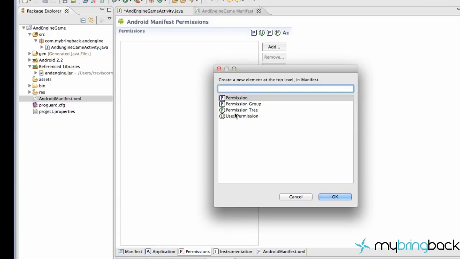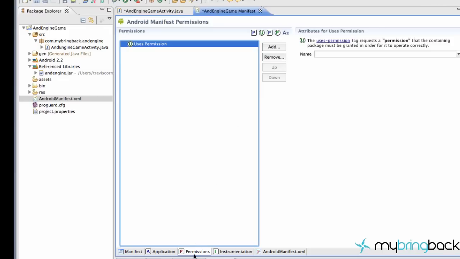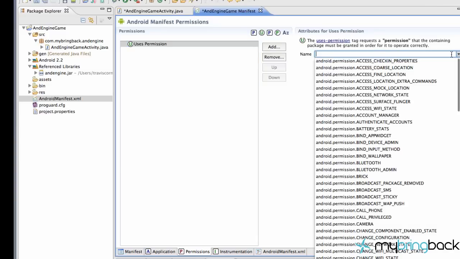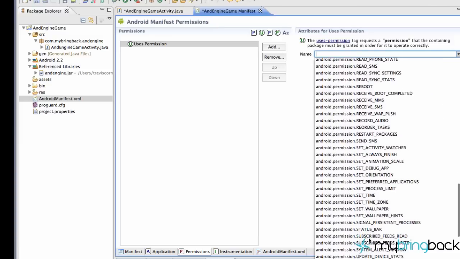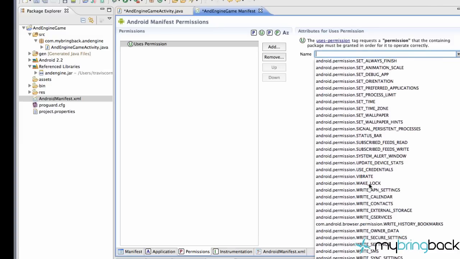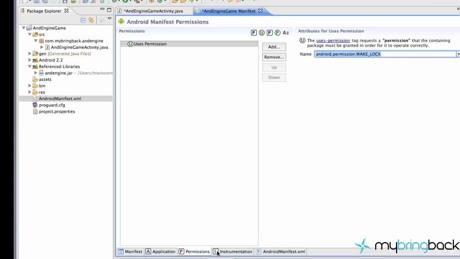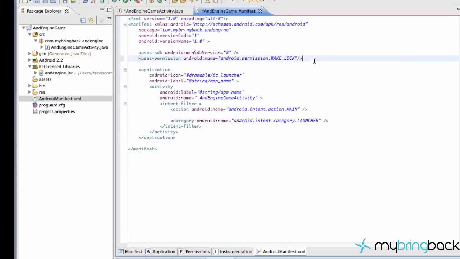So we're just gonna hit add uses permissions, and again, that's from the permissions tab at the bottom of our Android manifest. We're gonna just click on that down arrow, scroll down to where it says wake lock. So that's what we're adding. We can go over to the XML file, make sure it's located there, which it is, and we're good to go. So we're going to save that.